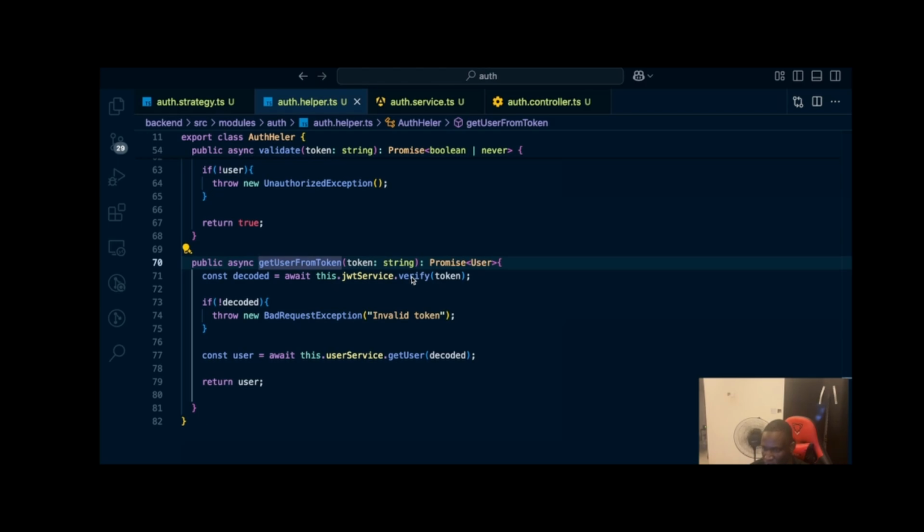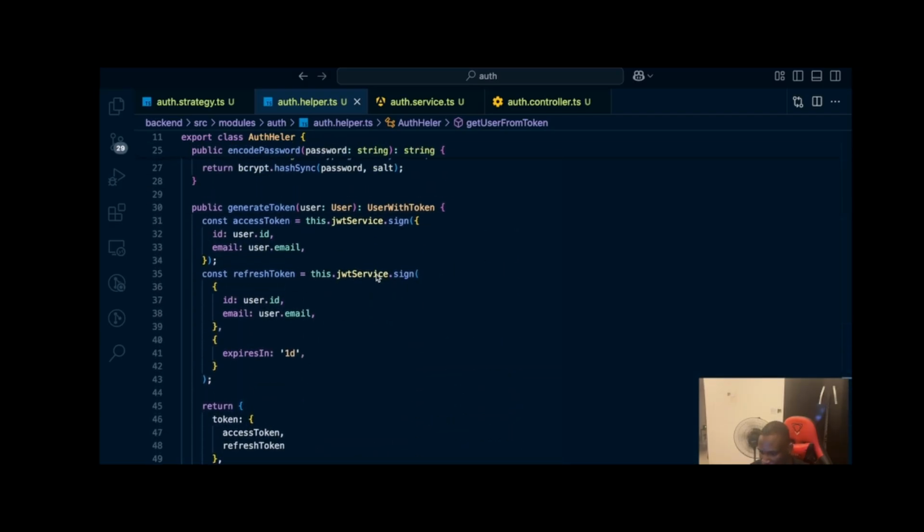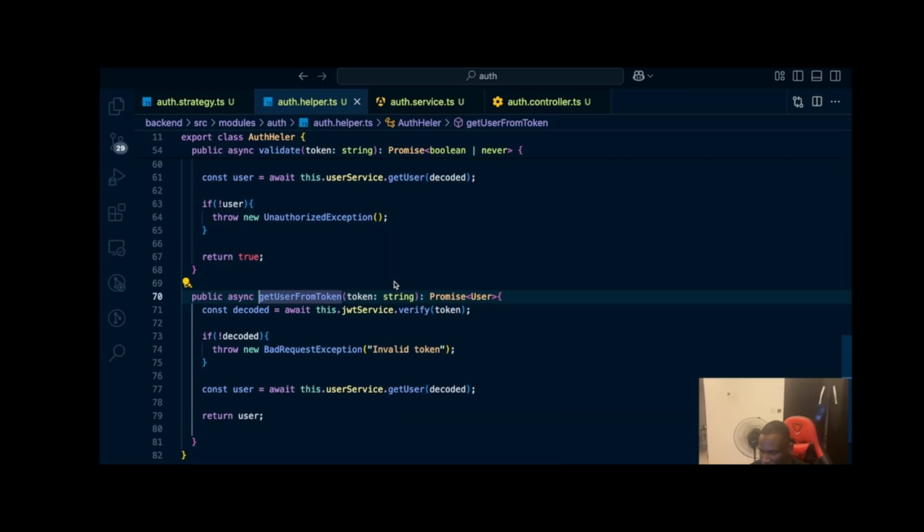JWT service verify token, yes. We're doing that, verifying tokens. Let me see how we are assigning the refresh token. Yeah, it's still with the same thing. And let's quickly look where the error is coming from.